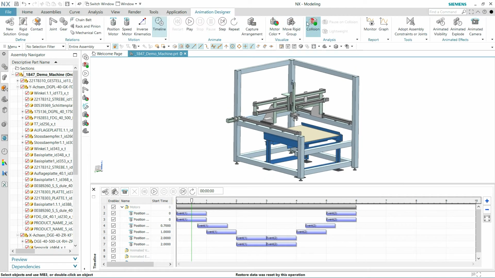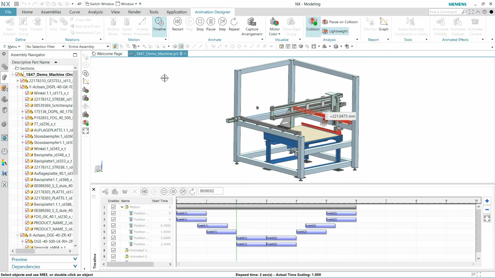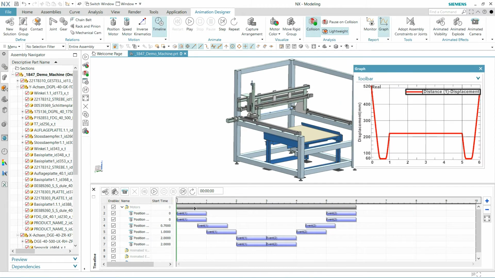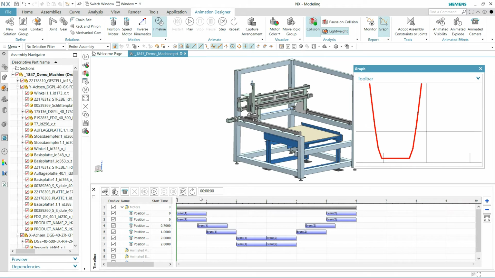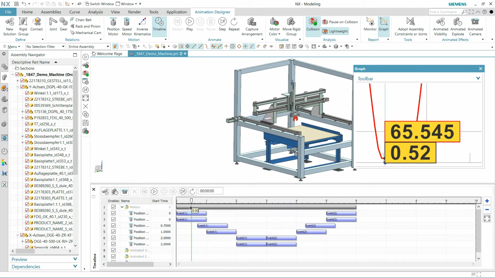As we rerun our animation keeping collision checking on, we notice there are some more collisions, but we won't worry about those for now. But what about the clearance between the moving parts? Just turn on the graph and monitor the plotted values. Using Animation Designer, we were able to find and fix a collision that ensures our design is ready for production.